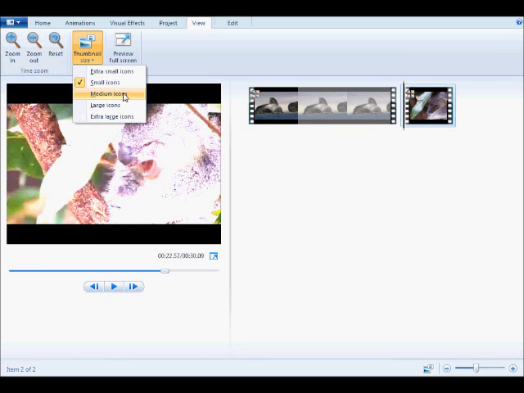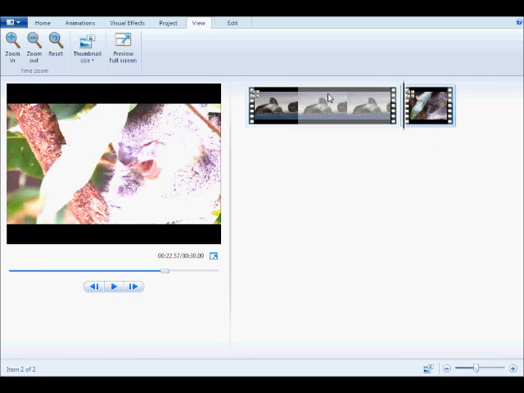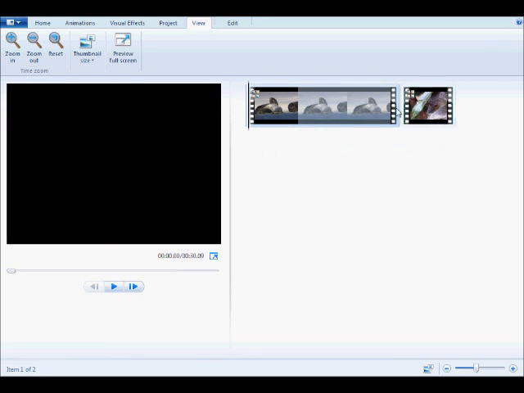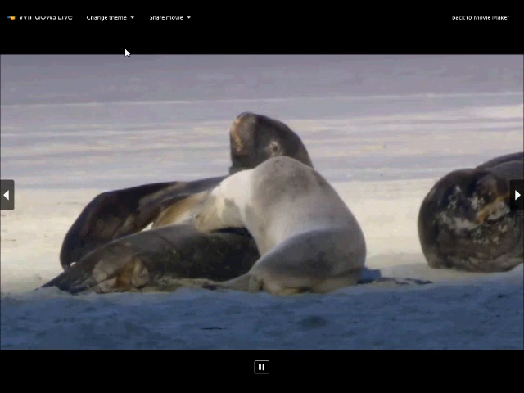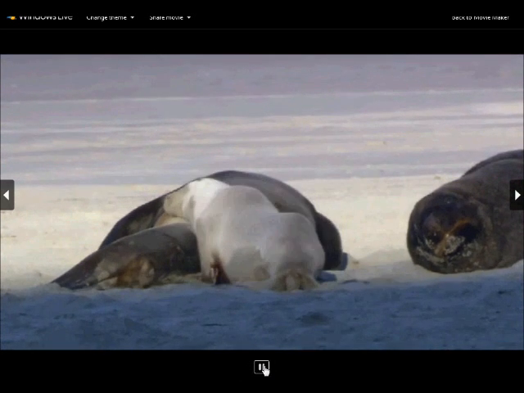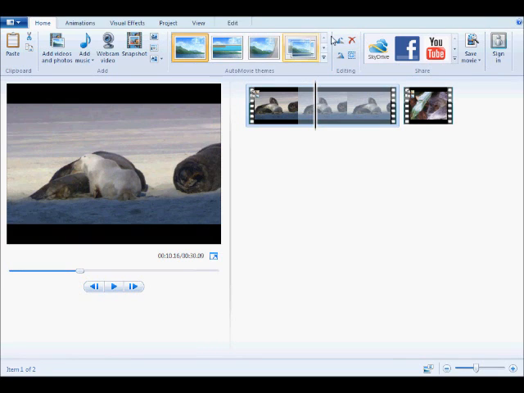Thumbnail size, you can change it from small icons to medium icons to large, extra large. I prefer to keep it small, just because that's pretty mandatory for my system. It's the default setting, and it tends to work pretty well. Preview full screen, that's pretty much what that does. Alright, we can go back to Movie Maker up here, or I believe hit escape.